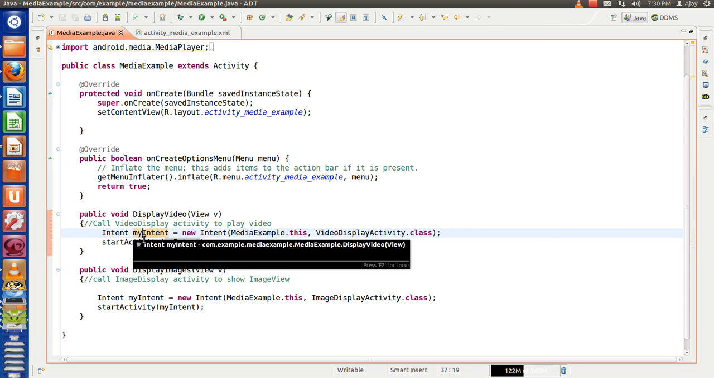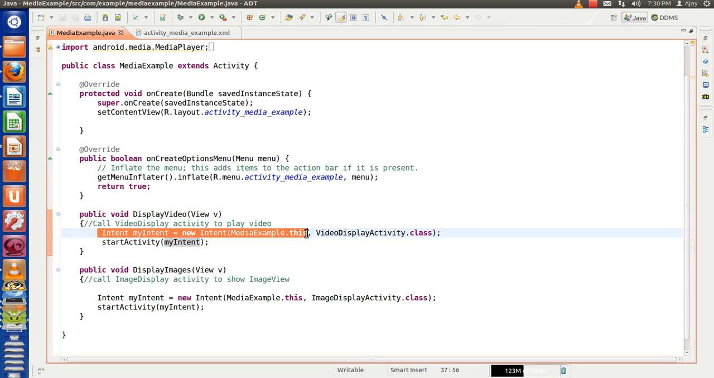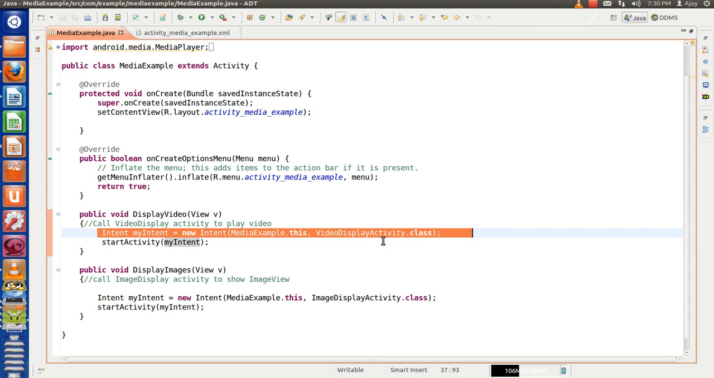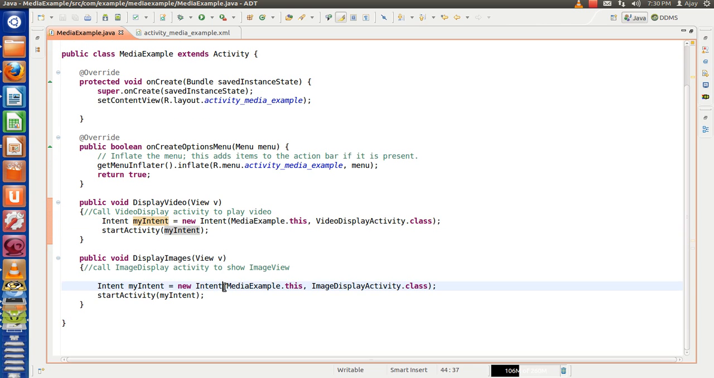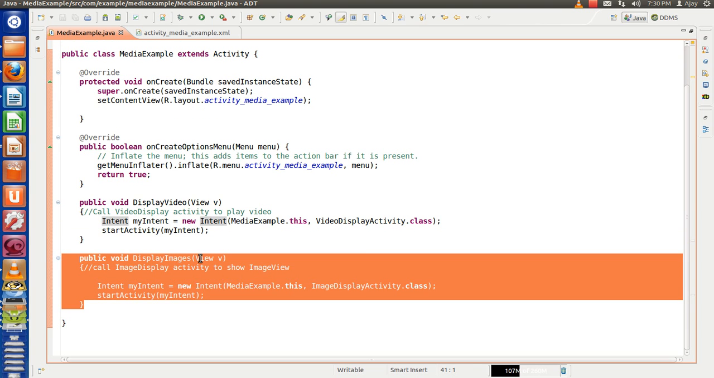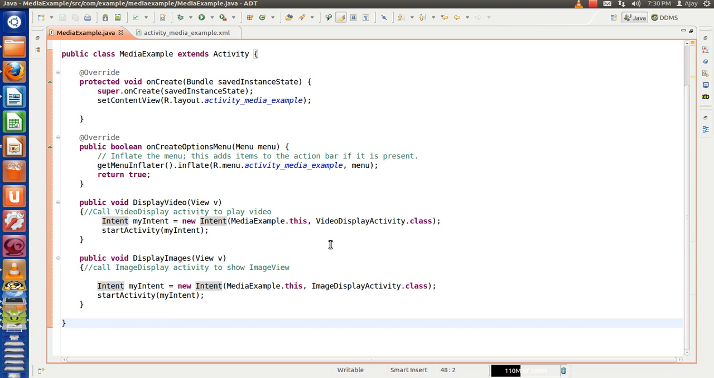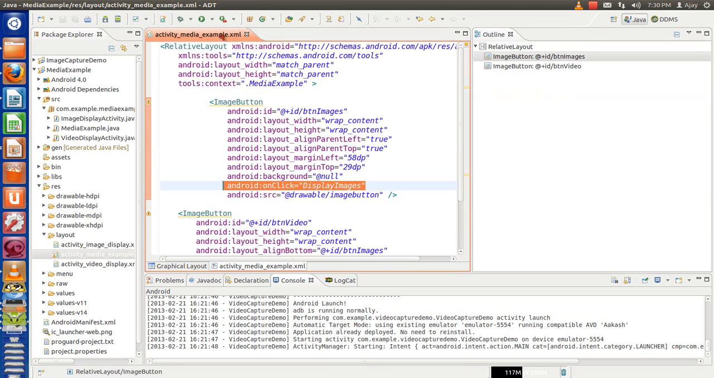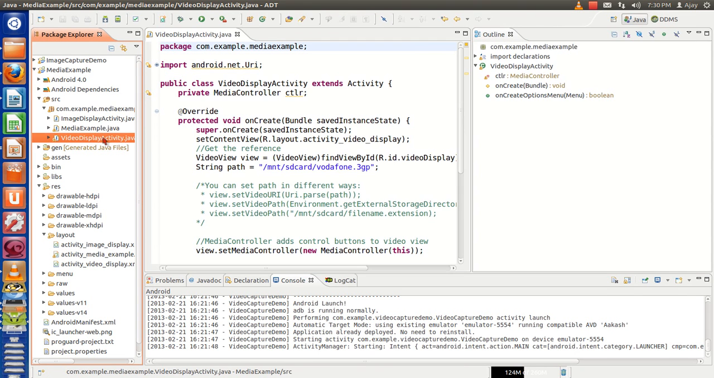So here we have started with an intent as new intent, media example, this is the current class, and the different activity which we want to call, where we have a video view, and we say just start activity. And similar code is there for display images, passing a view parameter and instantiating the intent and then starting it. So now let's look at this video display activity. Let me just close this to avoid confusion. So this is the video display activity.